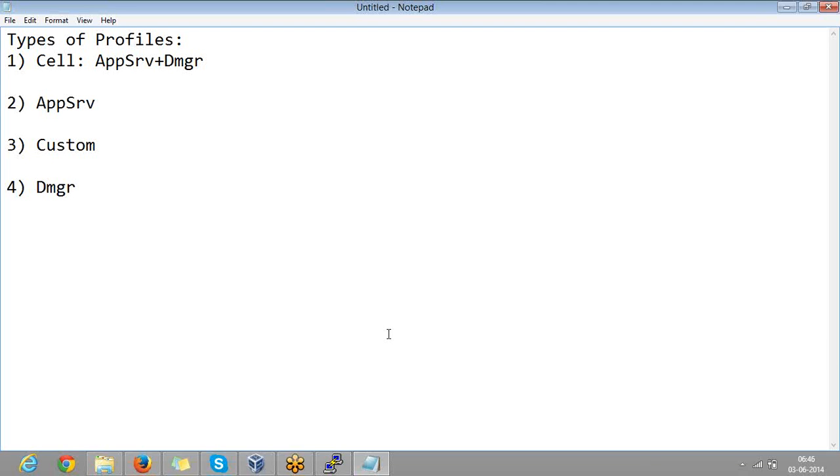So first of all is the cell profile. What is meant by cell profile? Anytime you say that you have successfully created a profile by the name cell profile, automatically a profile by the name app server profile and automatically a profile by the name DMGR profile will be created. Just say that I'm trying to create a cell profile, and automatically an app server profile will be created, a DMGR profile will be created, and there will be a federation of the app server profile with the DMGR profile. What is meant by federation? Don't ask me right now, I'll talk about that a little bit later. Clear?